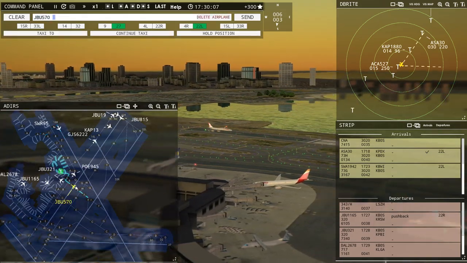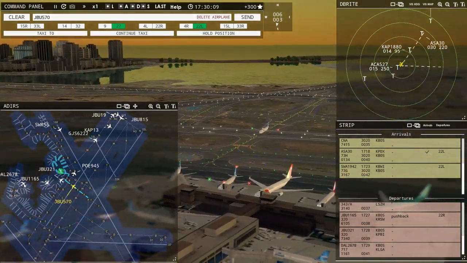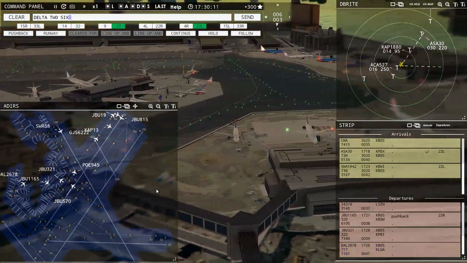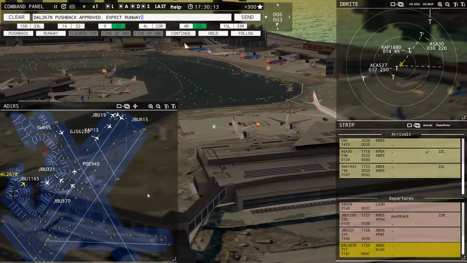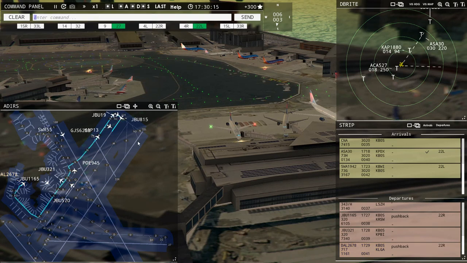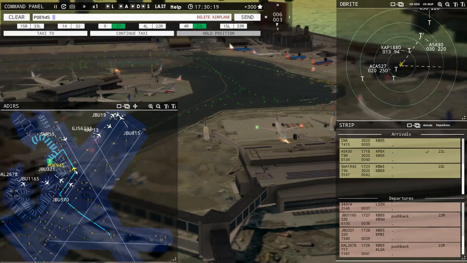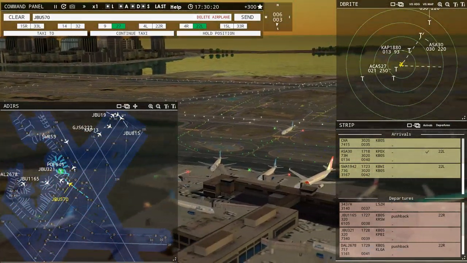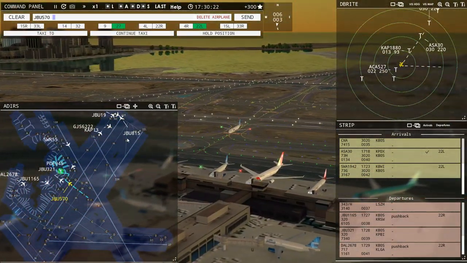Okay, you have to hold on for just a second there. Delta 2678, pushback approved, expect runway 22 right. Ground, 22 right, pushback approved, Delta 2678. At the alley there, he's heading over there.